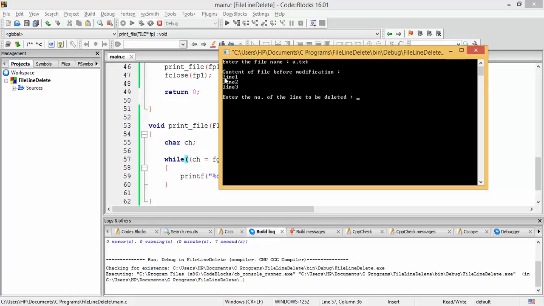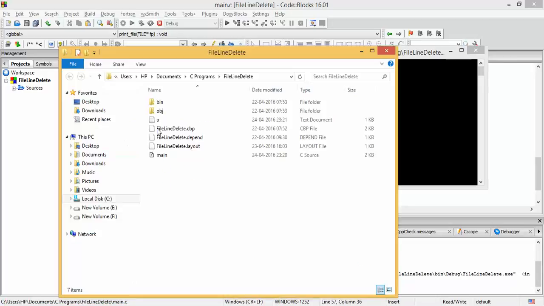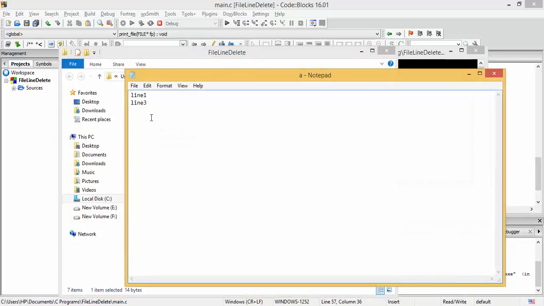The content of the original file is shown. Content of file before modification: line 1, line 2, line 3. And let us say line 2 has to be deleted. Enter the number of the line to be deleted. Yes, the content of the file after modification is line 1, line 3. We can just check in the original file whether line number 2 has been deleted or not. Yes, line number 2 has got deleted, so our program has worked just fine.